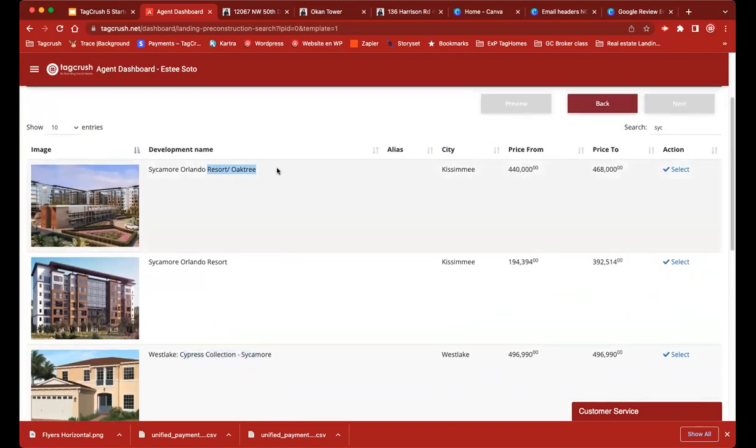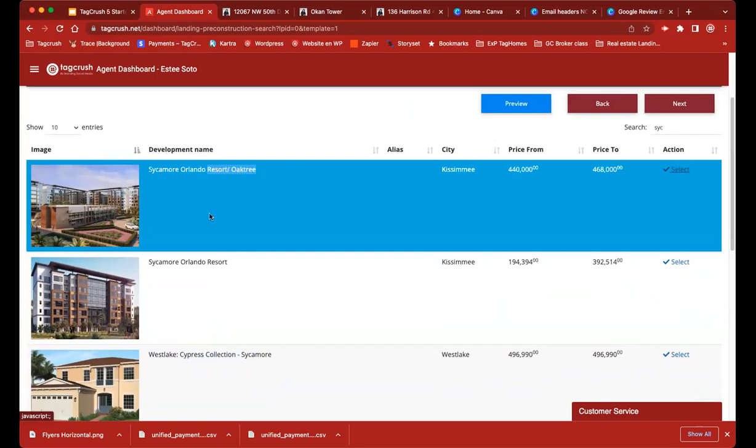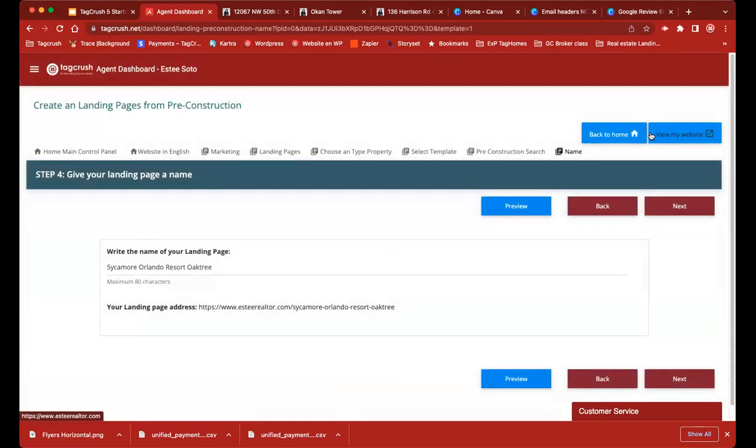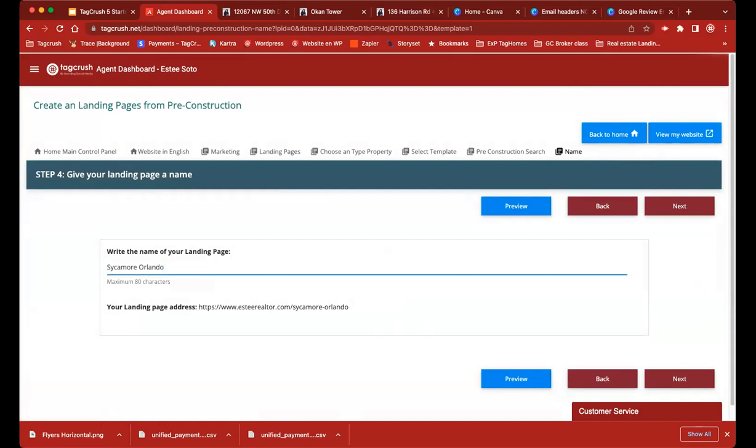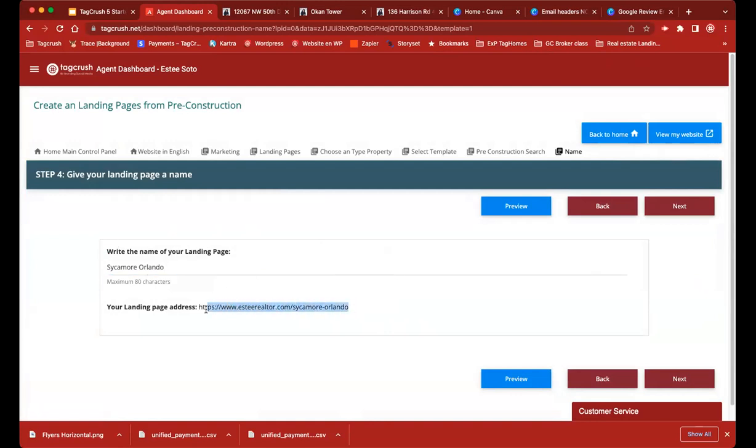Let's do Sycamore Orlando Resort, select. When I select that this is the one that I want to promote, then I click next. You see, the database is already built. The information is already here. I don't have to do anything else. Let's delete a couple of the information for the landing page so the link is not so long. This is Sycamore Orlando. This is enough. And let me go next.